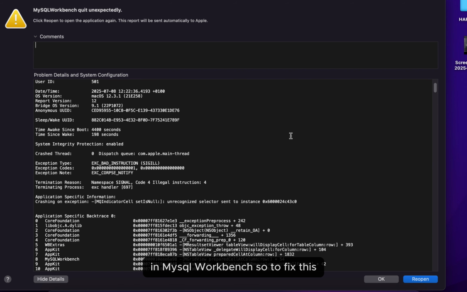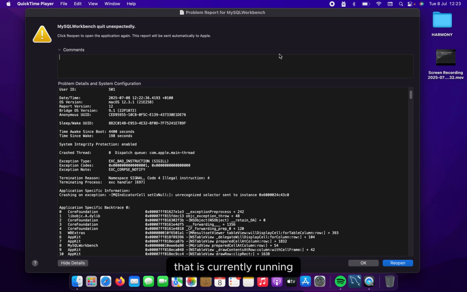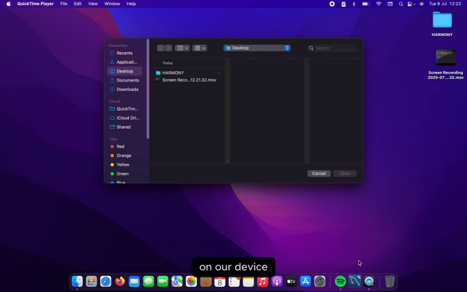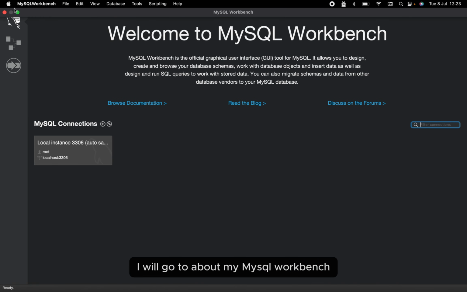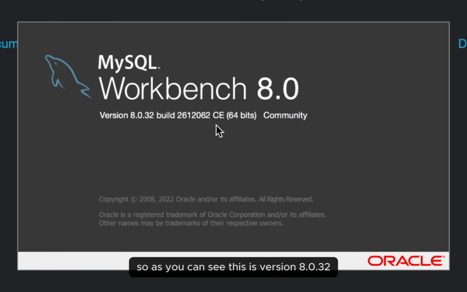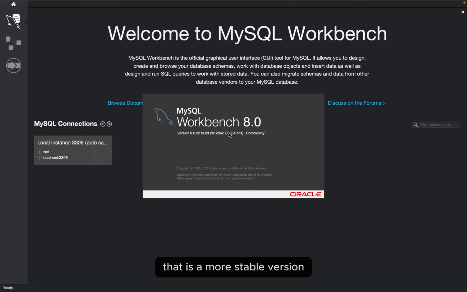So to fix this, I would recommend you downgrade the version of the MySQL Workbench installed on your system. So let's find out which version of MySQL Workbench is currently running on our device. So I'm going to open MySQL Workbench again. I will go to About MySQL Workbench. So as you can see, this is version 8.0.32. So let's download version 8.0.31, that is a more stable version.